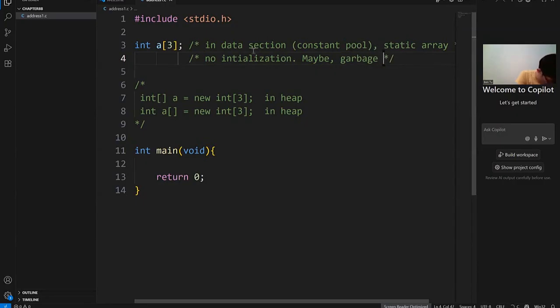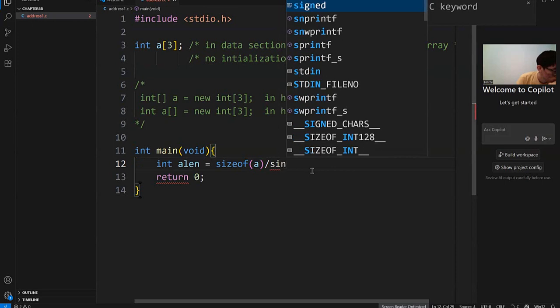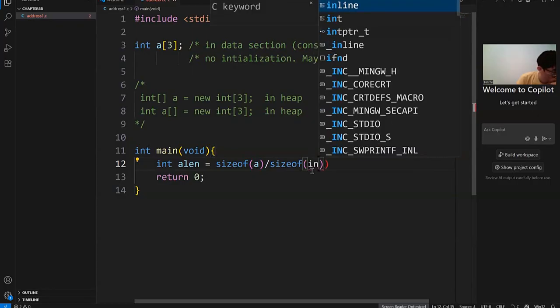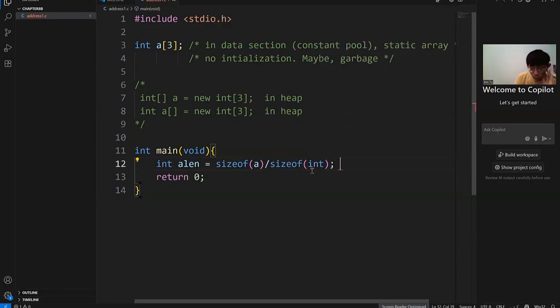Okay, in Java, it is automatically cleared to 0, but right here it may have garbage, but that's okay. Let's do this. Let's declare integer a length equals, there's a function called sizeof, so sizeof A divided by sizeof integer. Let's actually look at sizeof A and sizeof integer before we do anything else.